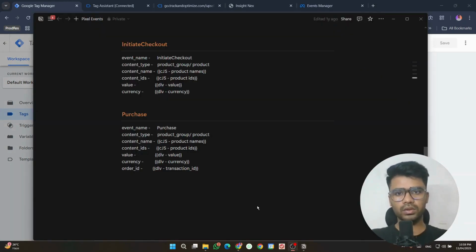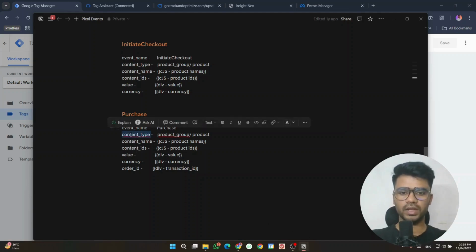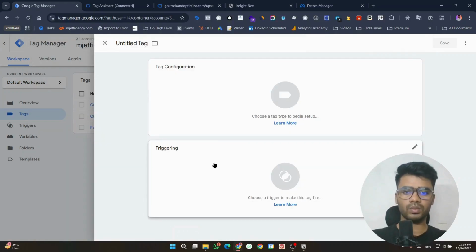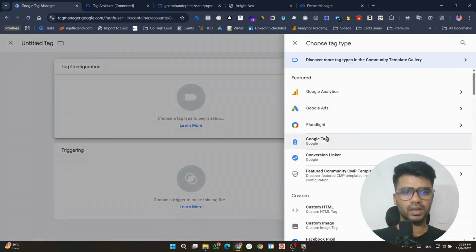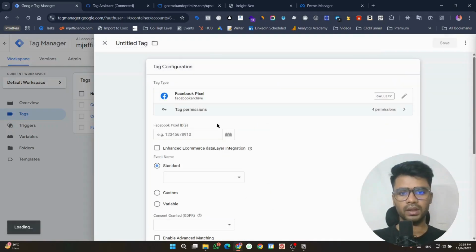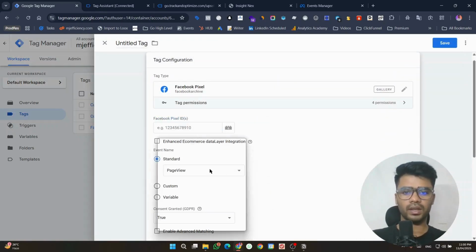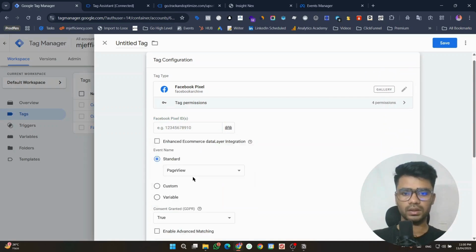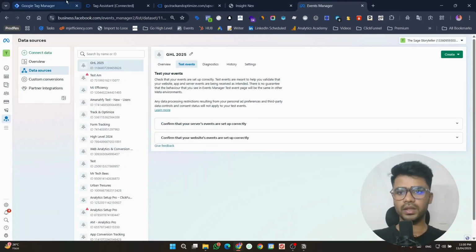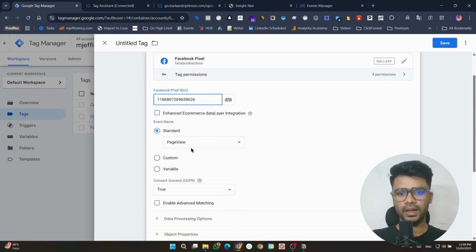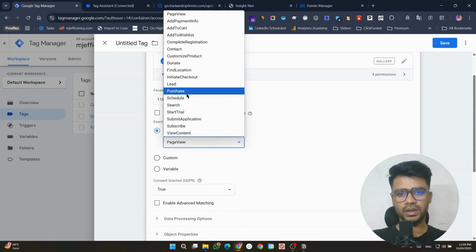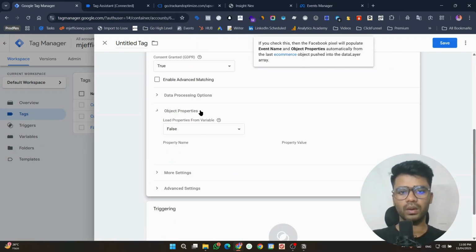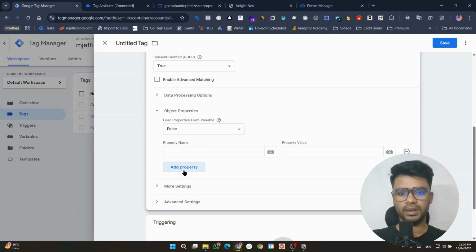Another one is that we need to send a lot of parameters. As you can see, these are the standard types I would send. So let's start with the pixel and the ID. I copied it earlier. Paste it here. If you match, it is our ID. Then you choose the event called purchase, open the object properties, and pass the parameters.